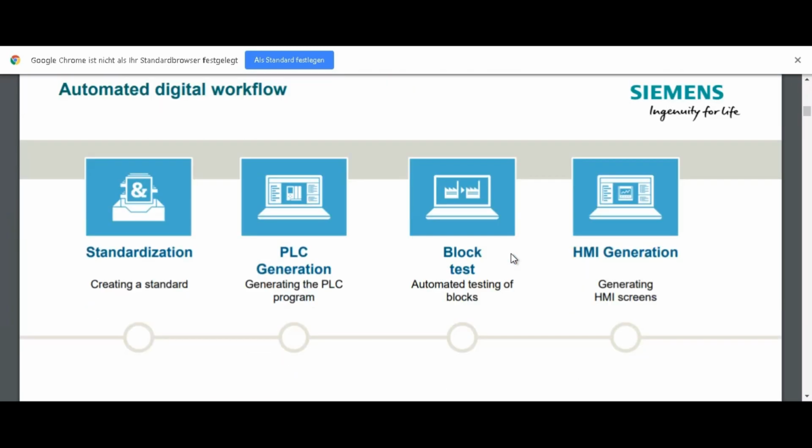General part. How would the perfect automated workflow look like? We start on the left side with standardization, so actually creating a standard when we talk about using, for example, the same FBs, the same faceplates, the same screens, the same DBs or whatever. Everything was included in a project, but we want to use it in several projects. That's what we mean by creating a standard in order to use it several times in different projects.